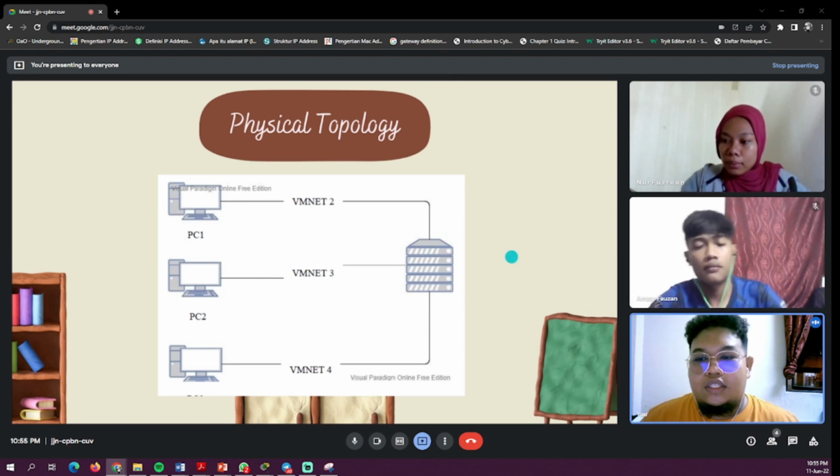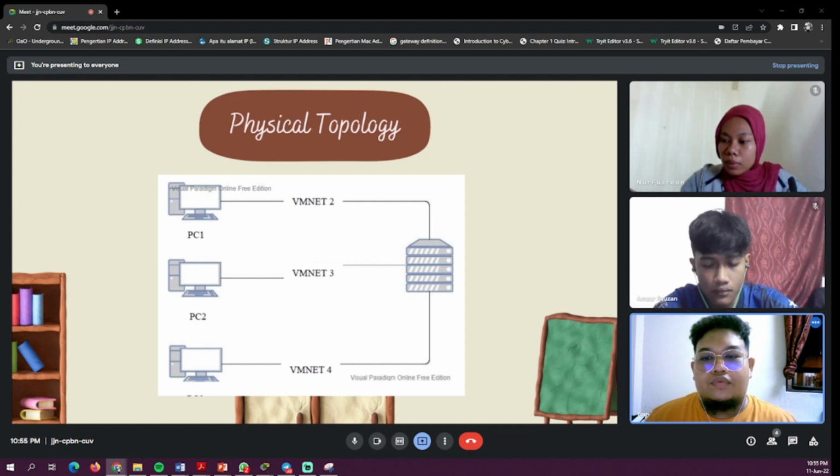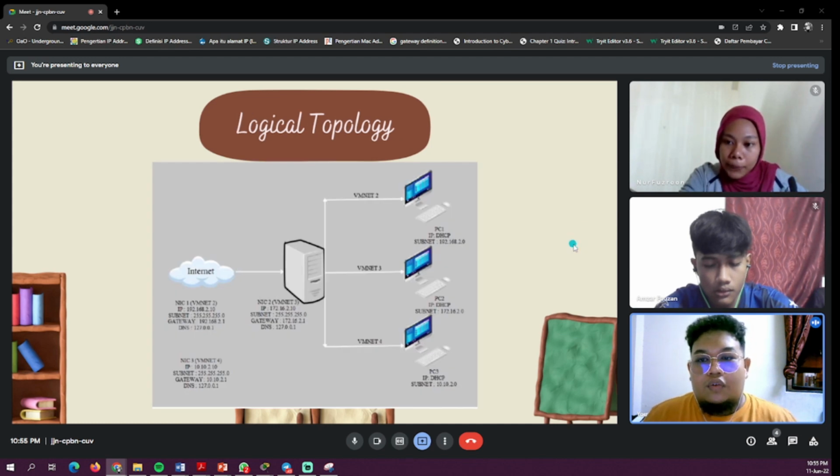So next is our physical topology. You can see that PC1 and PC2 are connected with VMnet2 to the server, PC2 with VMnet3 to the server, and PC3 connects with VMnet to the server. So next, our logical topology. You can see that the internet is connected to the server, and then PC1, PC2 and PC3 are connected with the server.